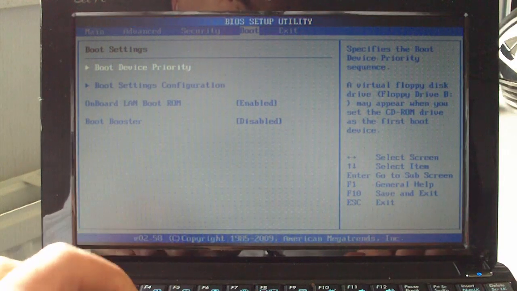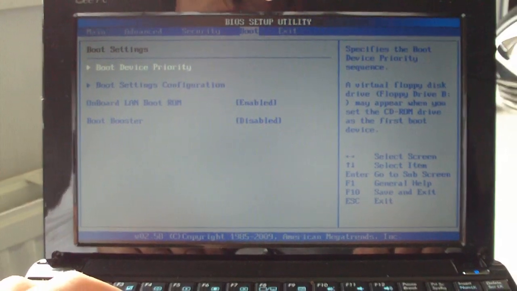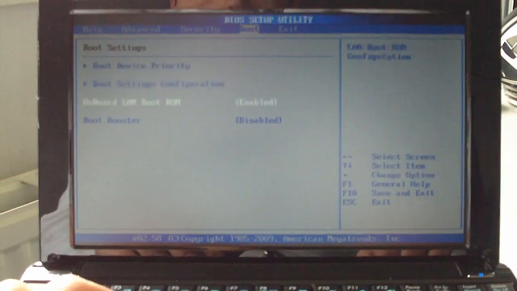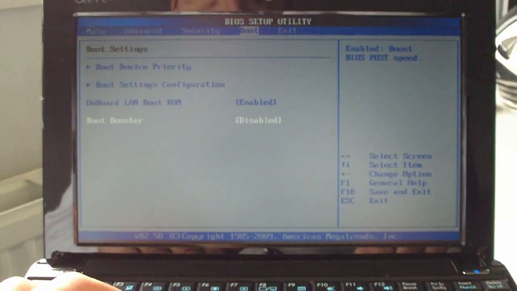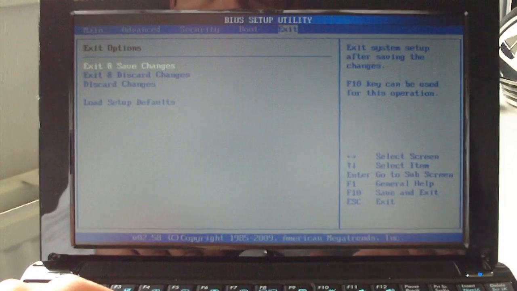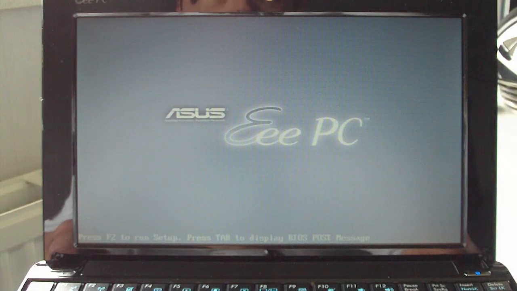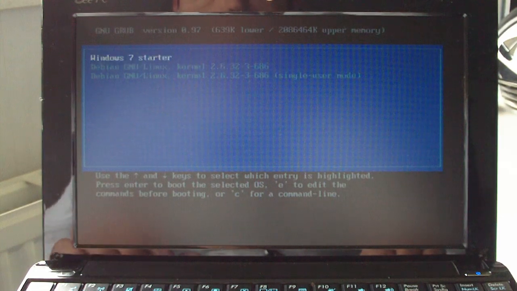This is a boot booster on the Asus 1005P. As you can see here, boot booster is currently disabled. We'll save the changes and start the system and wait until we get into the bootloader. So that's the amount of time it takes without boot booster.